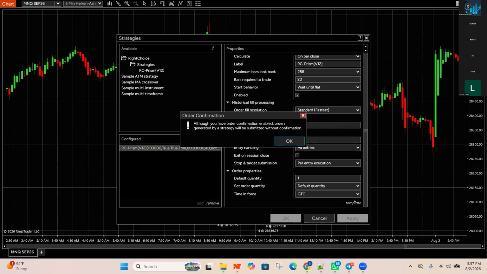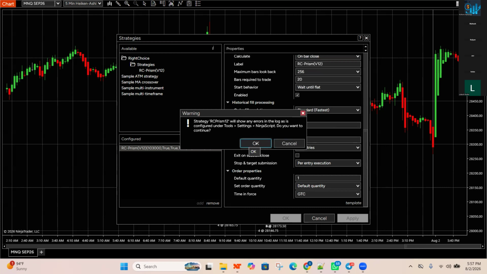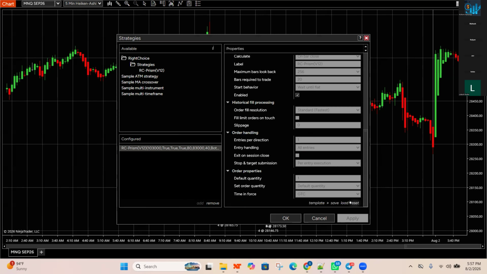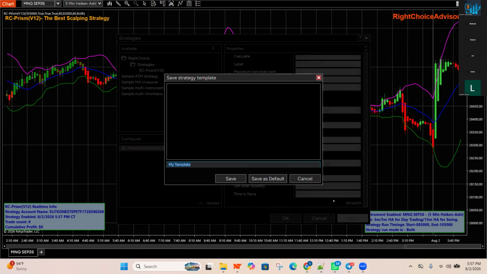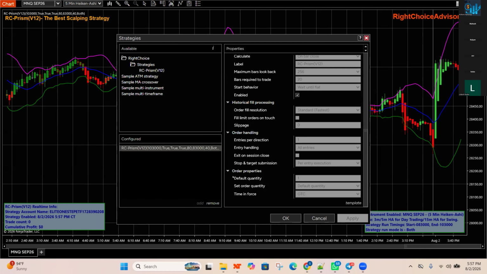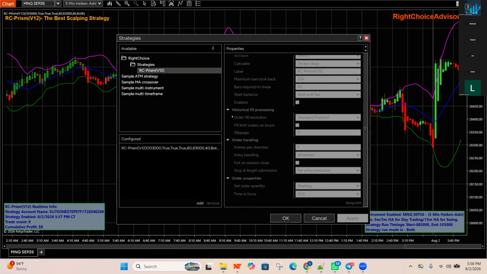Can I make it a template for future use? Yeah, you can save it as a template. So whenever you open a new tab, some of these settings will already be there. Save. You can save it as Prism or something. And if you want, you can say okay.